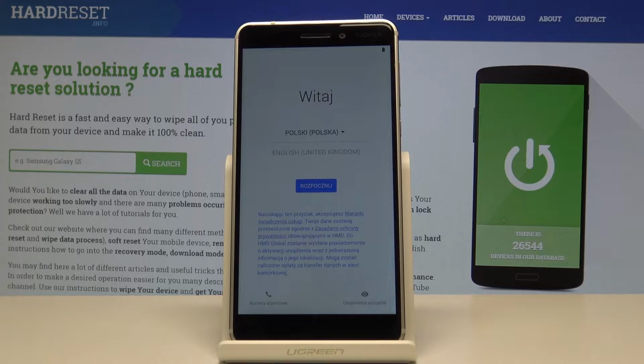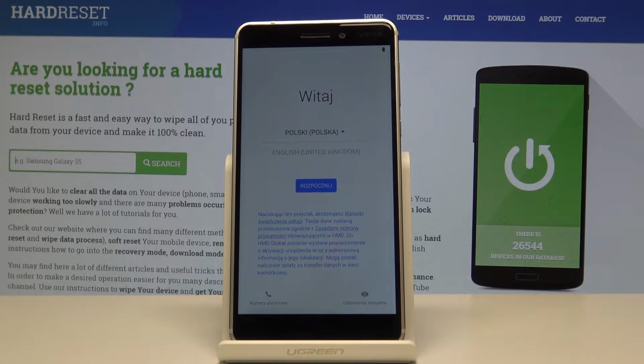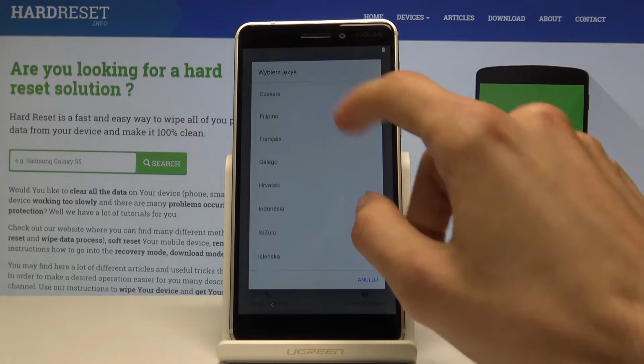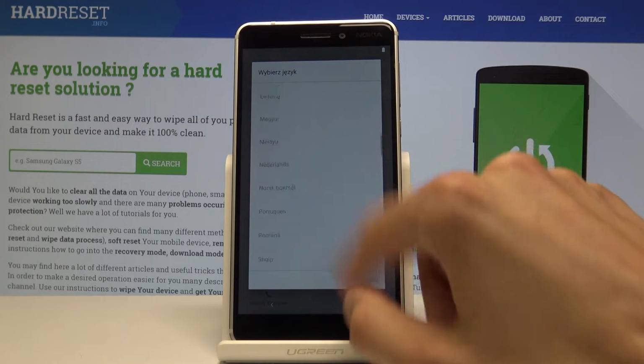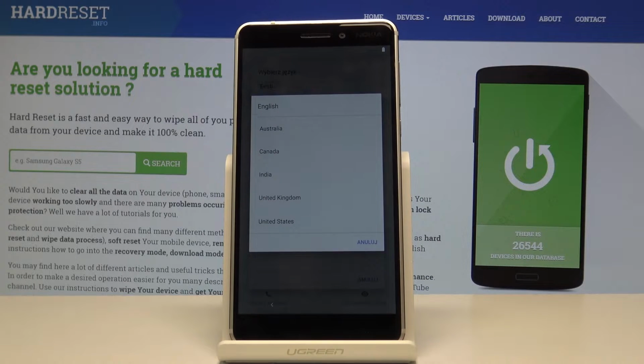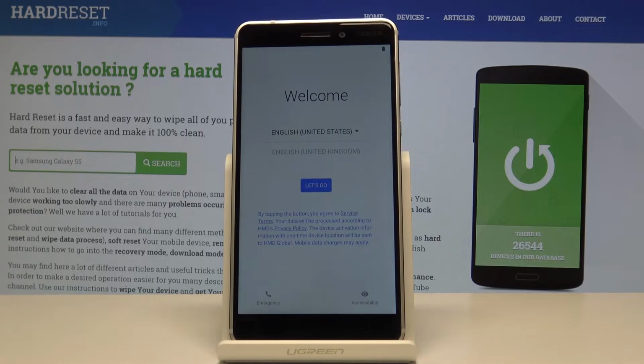Today I will show you how to go through the setup process of this device. So once you turn it on, you will be presented with the welcome screen, which as you can see is in a different language at the moment, so you can choose your desired language right here by tapping on the existing one, and then from a list choose the one that you like. So I'm just gonna find English, which is right at the top, and then choose what region, doesn't really matter.